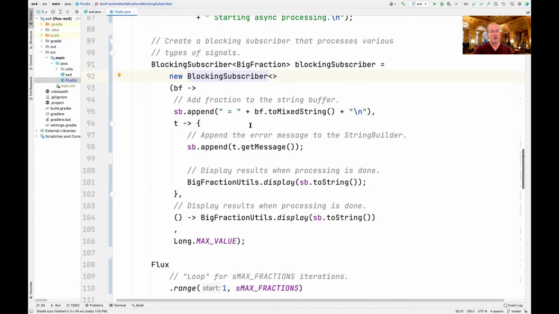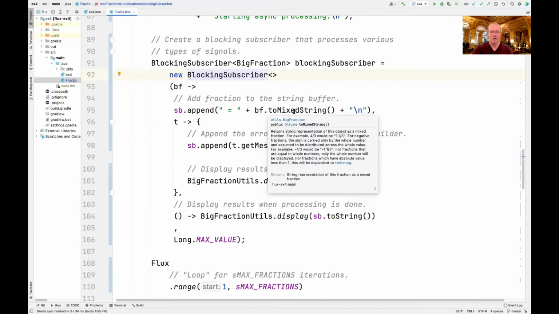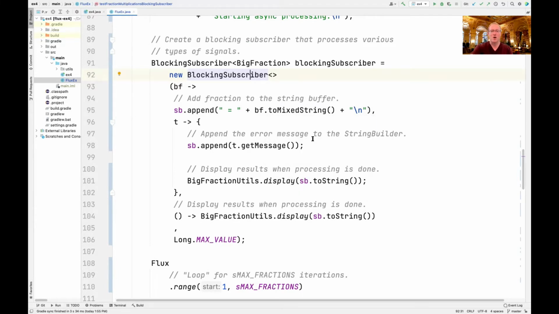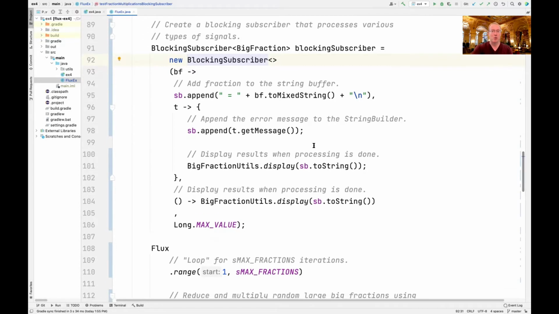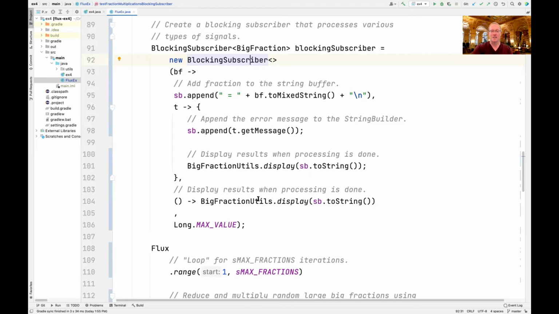What we're going to do here, much like the normal subscribe operator, which is not blocking, is give it 3 parameters, which are lambda expressions. The first one is used to handle the normal on next processing. In this case, you can see we just append the result as a mixed string. We also have a way of handling errors. That's another lambda expression where we log the error message and then display all the strings. And then finally, we have the normal processing where we display things that occur when everything completes naturally.